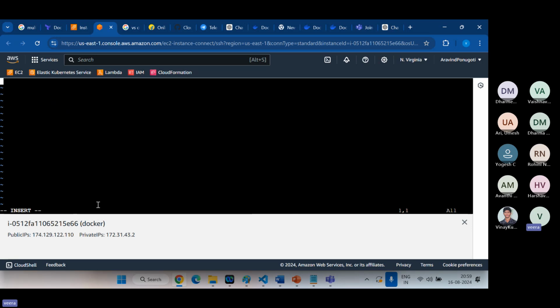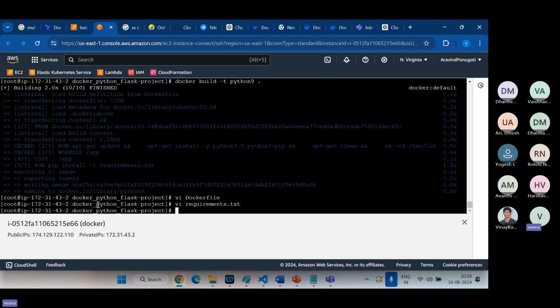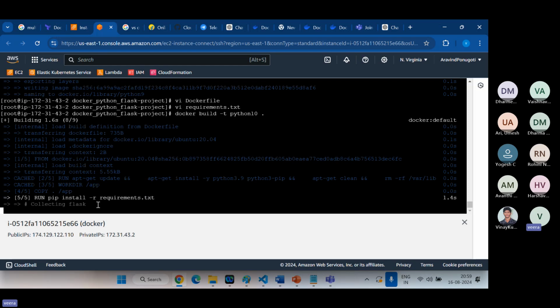Requirements.txt. Let me add Flask here. Flask. Okay. Let's run again. Docker build, give Python 10. If you give the same name, it will not take, so that's why I'm giving a different one.